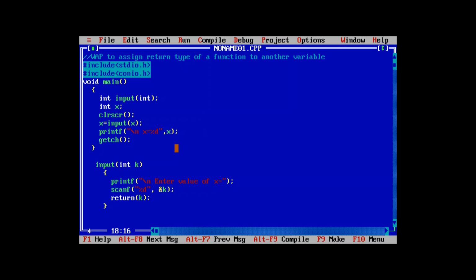Why? Because 5 is available over here, and here, and here, and here. This is the program to show how to use the assignment operator with the function. This is the function, that is how to use the return type, or how to assign the return value of a function to another variable. This is the return of k, how to assign it to x.